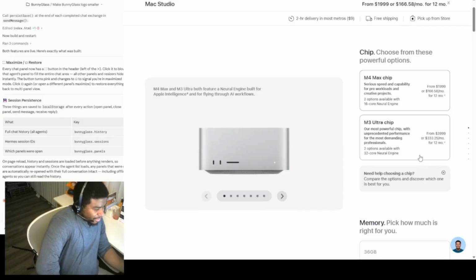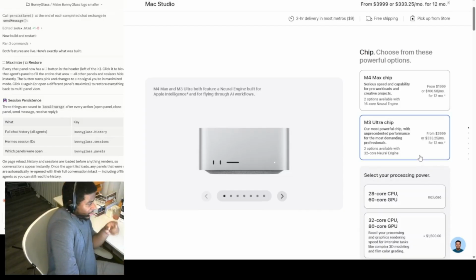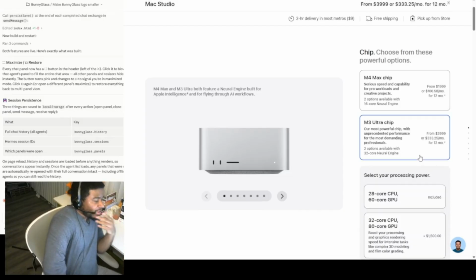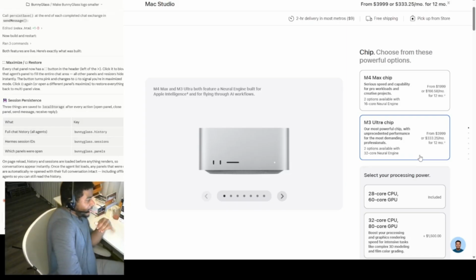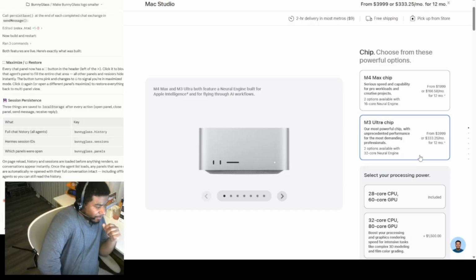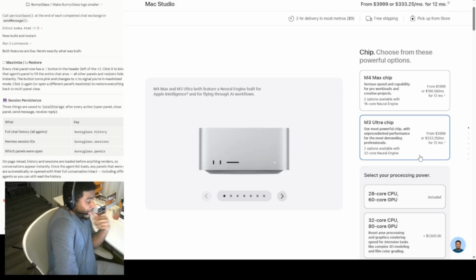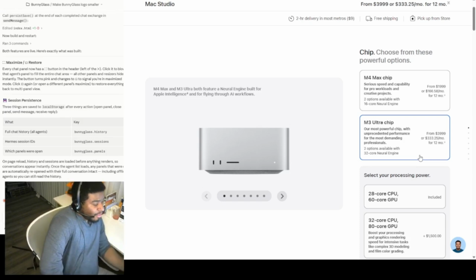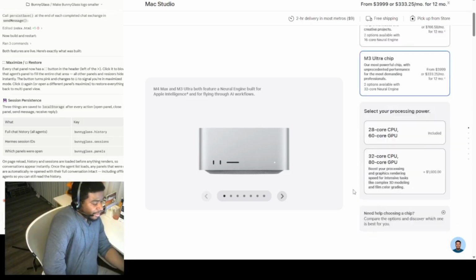Right off the bat, you notice some difference. They got the M3 Ultra chip. We're on like the M5 chips with the Mac Pros, but they haven't updated their chips for the Mac Studios and the Mac Minis. The Mac Mini is on the M4, but the Mac Studio is on the M3. But you have more power, right?